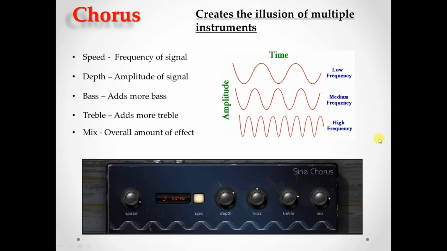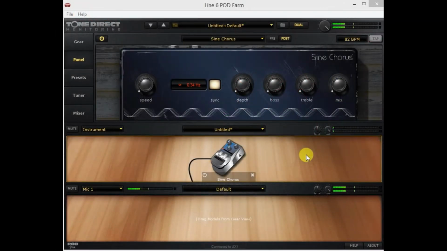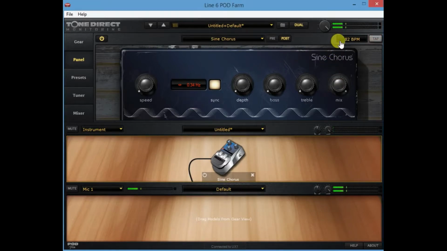chart in mind. Okay, so here's the actual chorus pedal. And right now everything is off, so here is my dry signal. Obviously nothing's happening. We're going to turn up the mix a little bit, see what happens here. A little bit happened, but not too much. Let's go ahead and just turn this down slightly, and then we'll start playing around with this speed button right here.